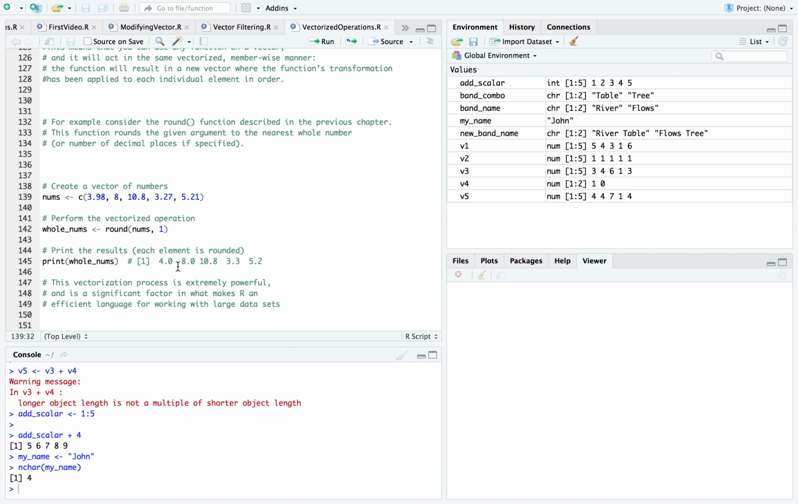3.98 turns into 4.0. 8 turns into 8.0. Since we're using decimals, everything will be shown as decimal. So 8 was a whole number, but now it's displayed as a decimal.